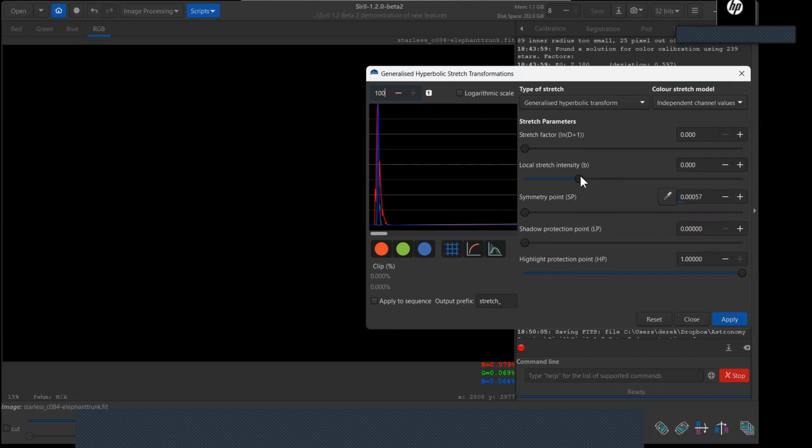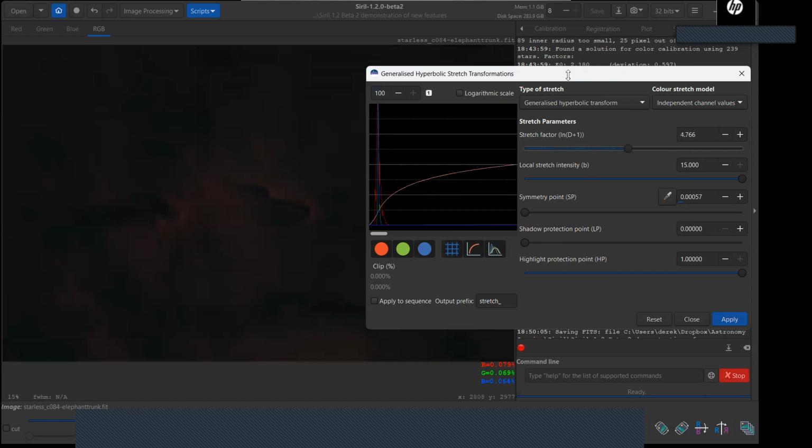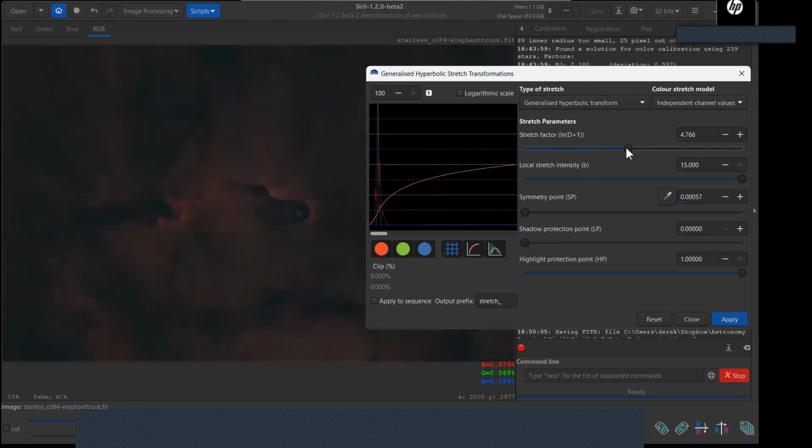For your initial stretch, you want to maximize the local stretch according to the guys on YouTube. You can adjust shadow protection and highlight protection later on. Okay, so we've got all the channels selected, and then you just stretch until you start seeing something. Let's wait for the preview to catch up. You want to go a bit more. So this is just your initial.